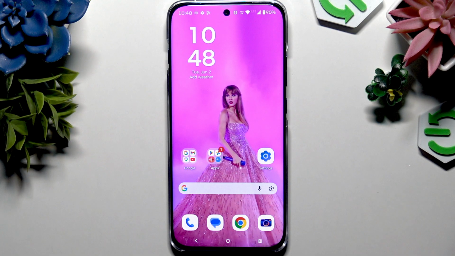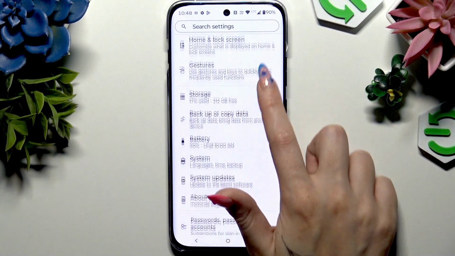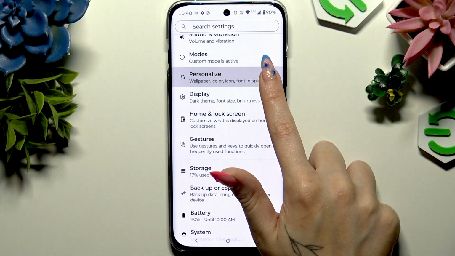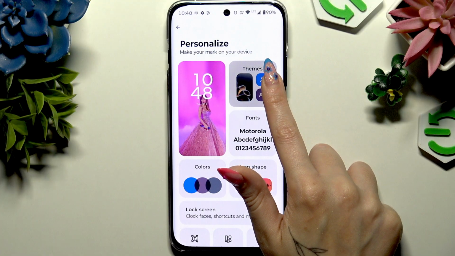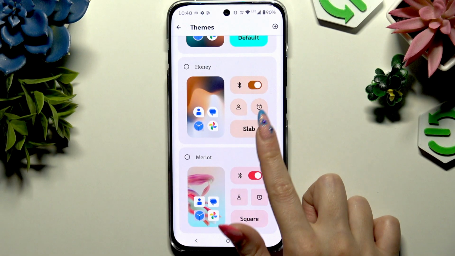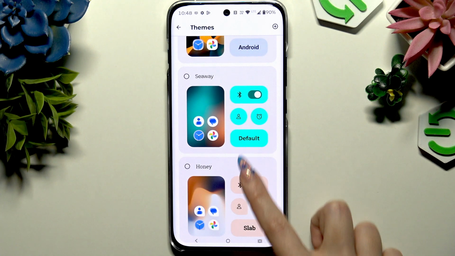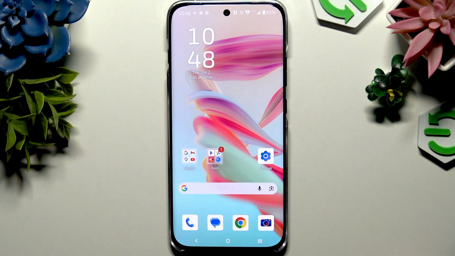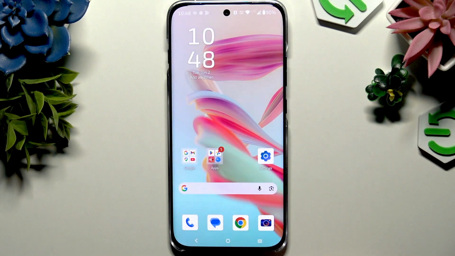All you need to do is go into Settings and scroll to tap on Personalize, available here. Then select Themes section and tap on any of those in order to apply it. So when I do that and go back, I can see that theme of my Motorola has changed.